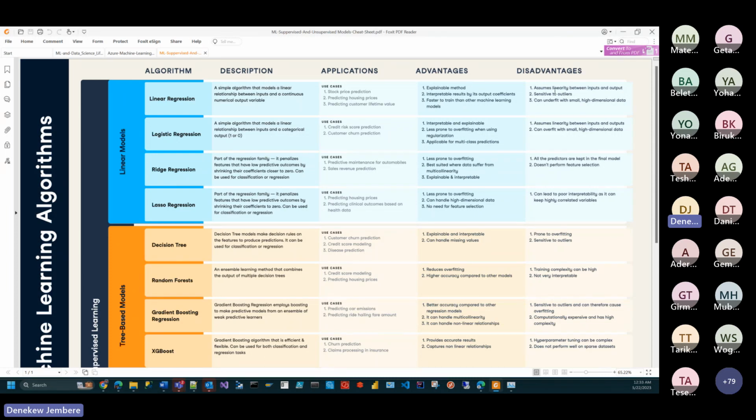But the disadvantage is it assumes linearity between inputs and outputs. It is sensitive to outliers. If there are just very small or very large values within the data distribution, then the model will be affected. And it can underfit with small high dimensional data. High dimensional data means if you have so many variables to represent a data point, then linear regression is not going to be a good model because it underfits. So this is one of them.